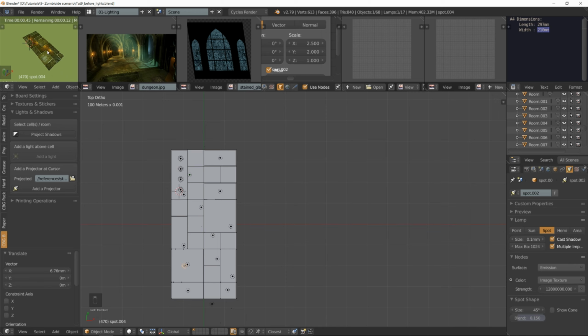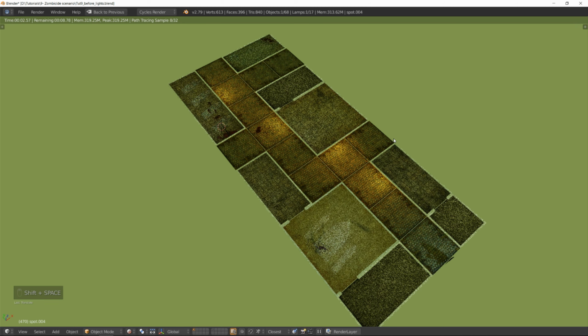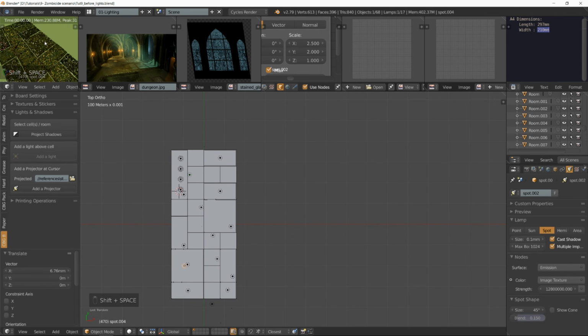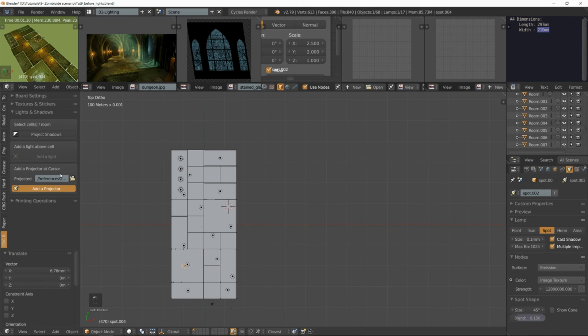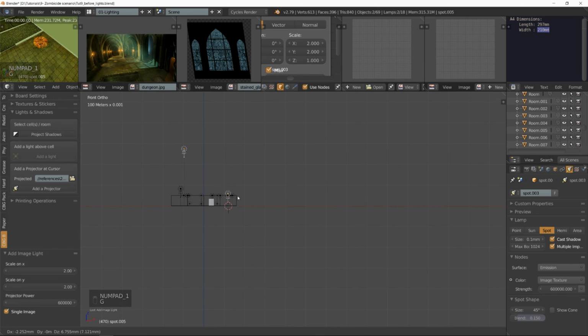And one last thing we could do, if we have a look at our board, is, for instance, use a projector here, and add some flames here. Okay, I'm going to move it up. Oops, just this one. Like so. Okay.